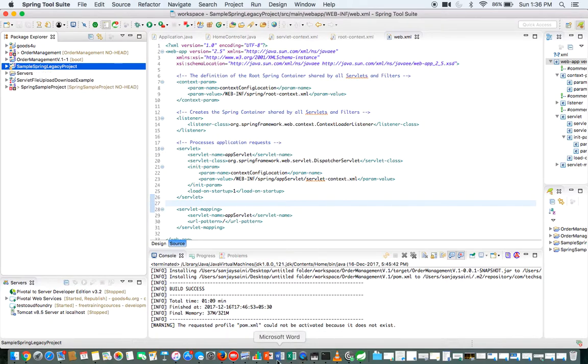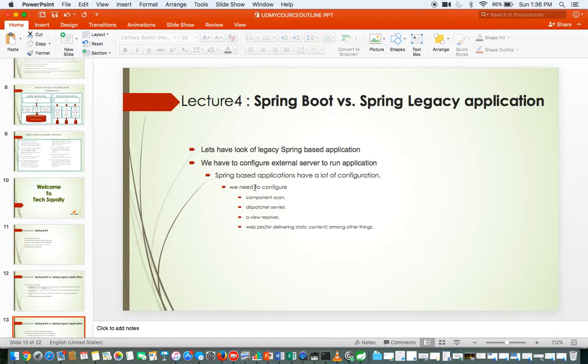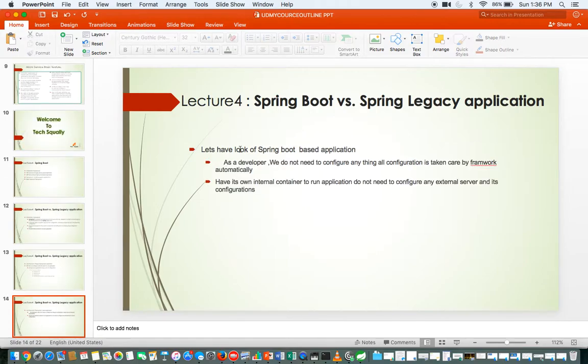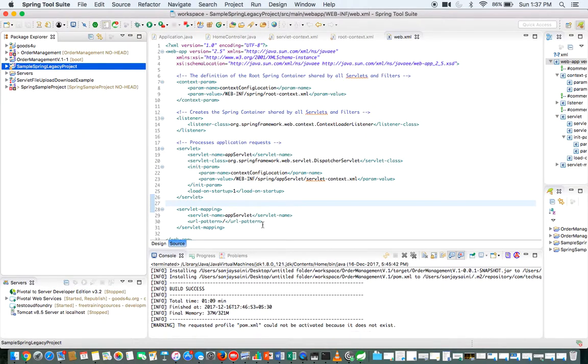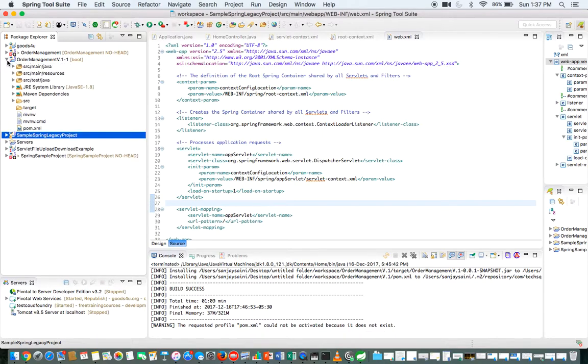Now let's go back to the next topic. Now let's have a look at a Spring Boot based application. In Spring Boot based applications, the configurations are very low and we don't need to take care of anything. When we are creating an application as Spring Boot, all the configuration is done automatically.